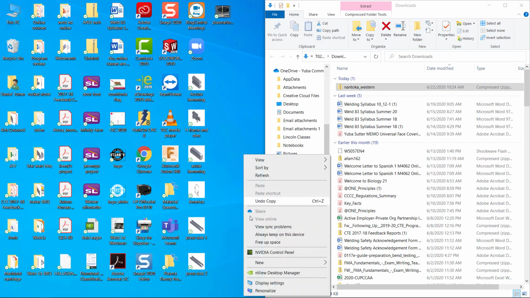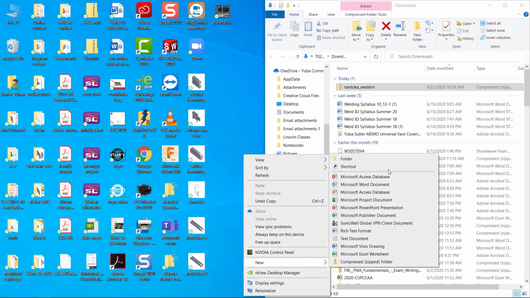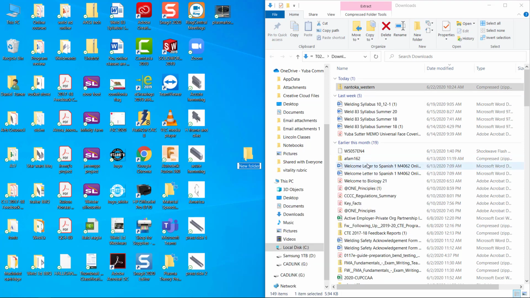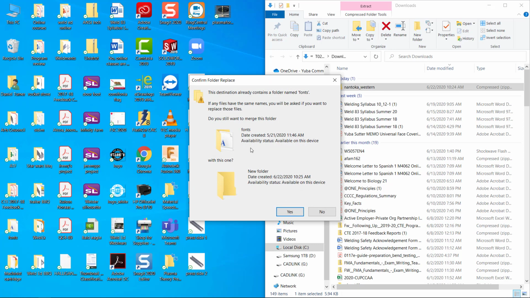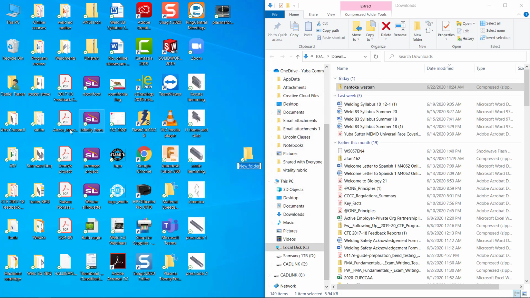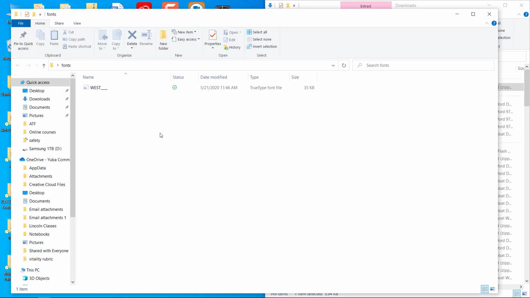I don't have one, so I'm just going to make a new folder, and I'm going to call it fonts. Now, when you download a lot of fonts, hey, it already has it there, so I'm going to go find it. There's my fonts. I'm going to open it, and I'm going to make a new folder, because once you start downloading a lot of fonts, it gets cluttered. I don't know where it is.